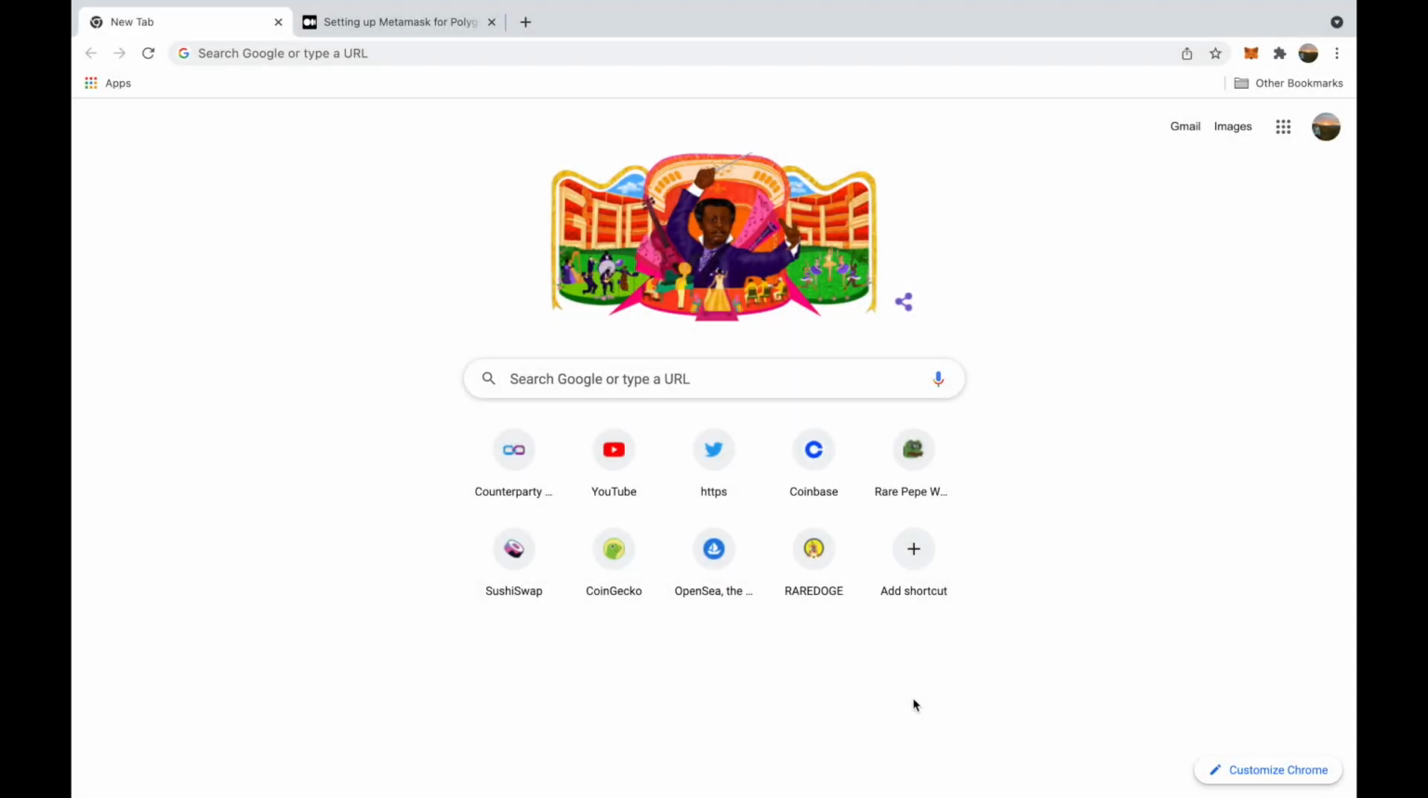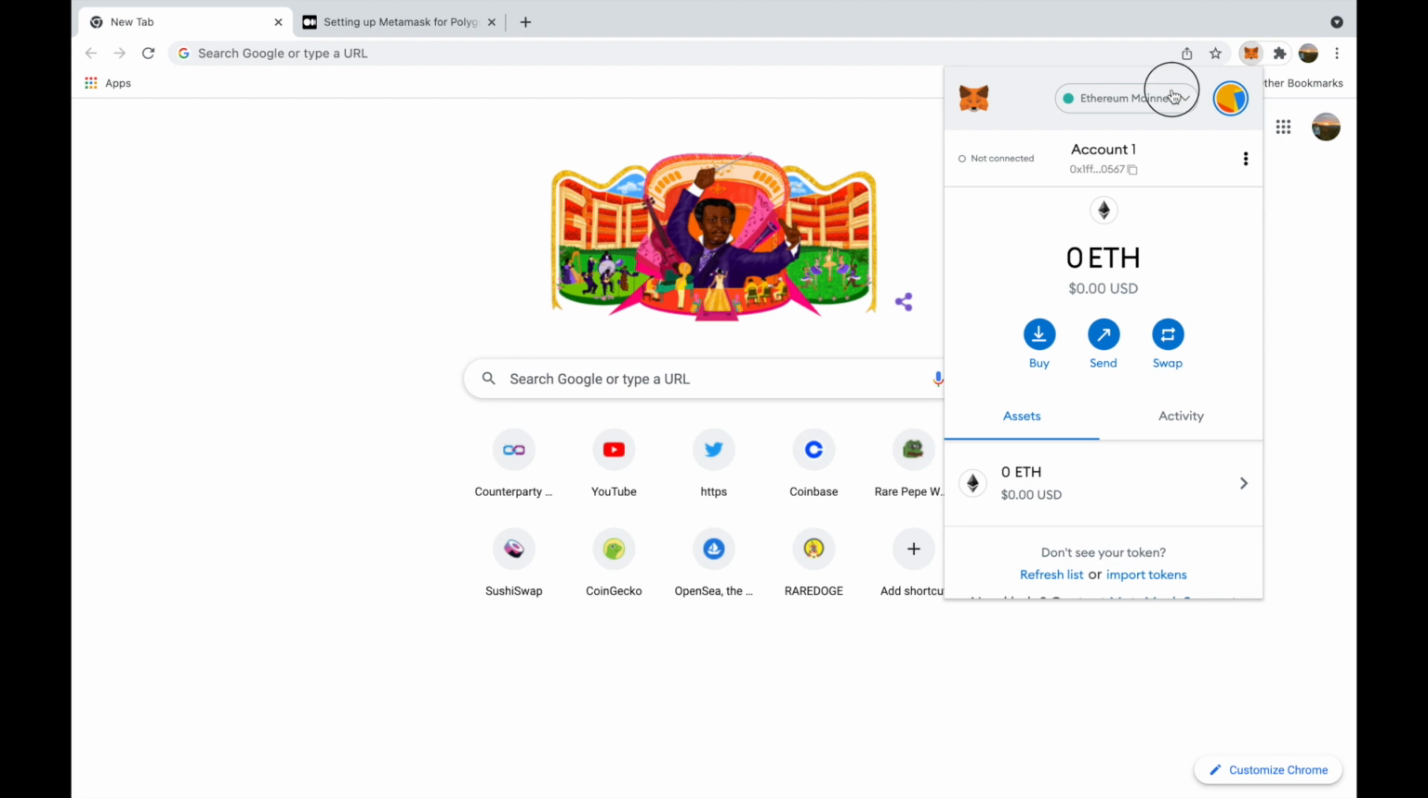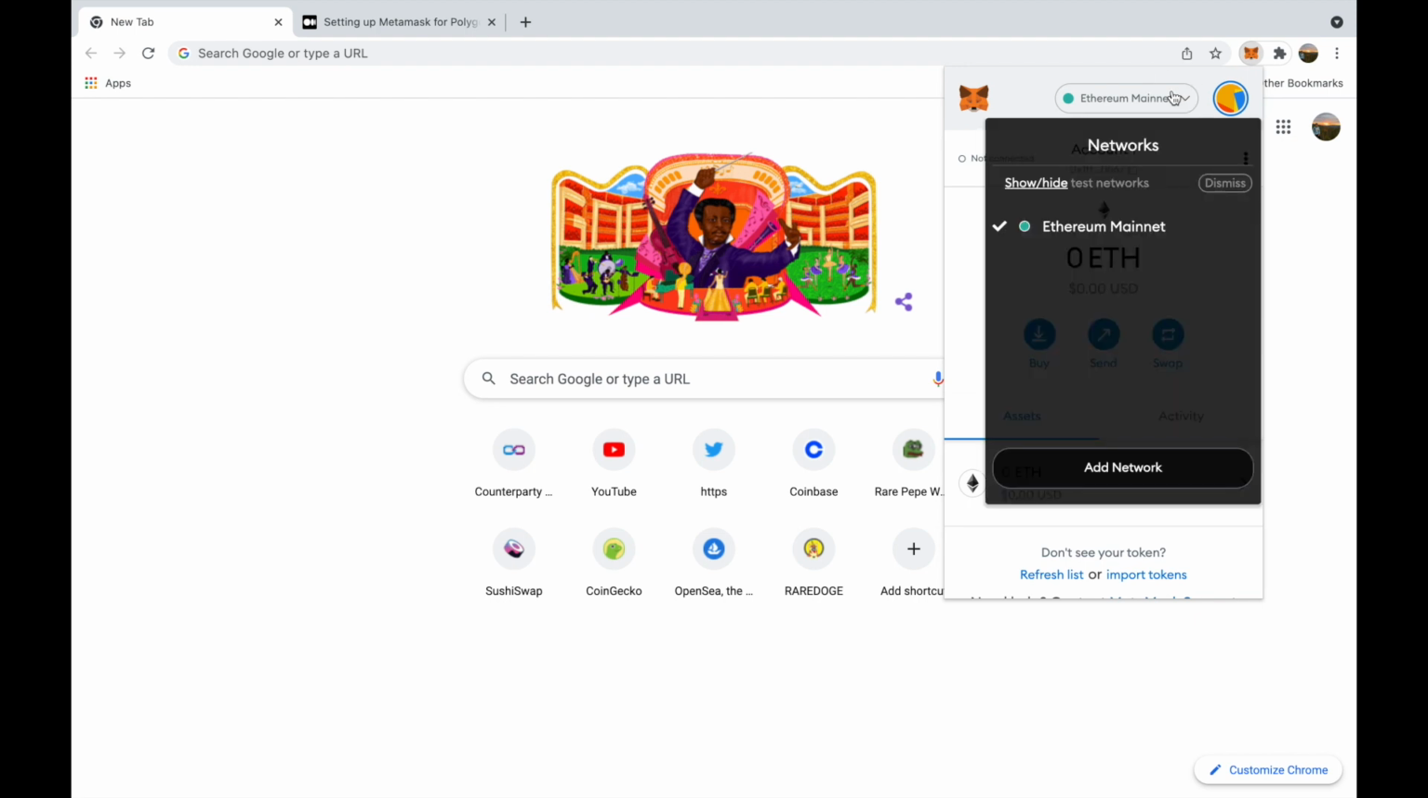What is up, guys? Welcome to a tutorial where I'm going to show you how to add the Polygon mainnet to MetaMask's network. If you go in your MetaMask extension and click Ethereum mainnet, you'll see an add network button.